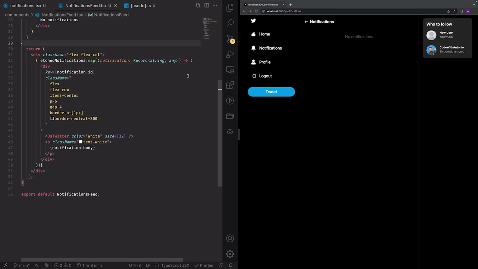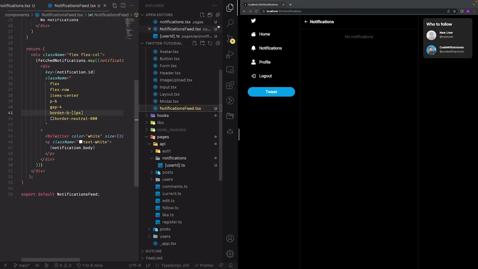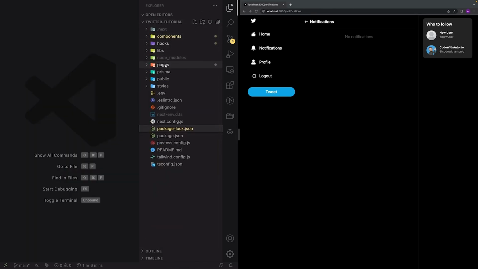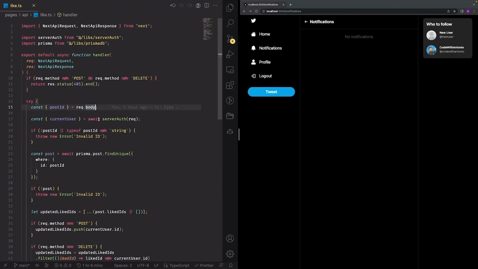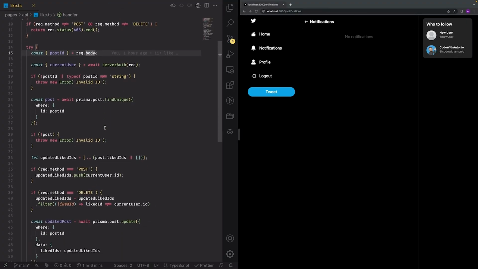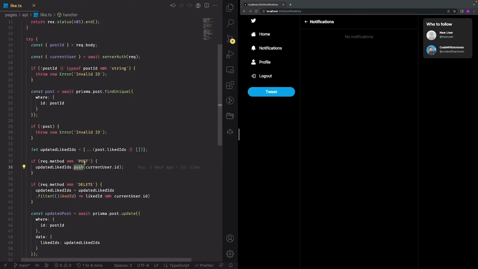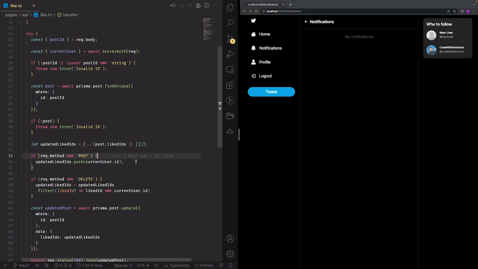So now we're going to go back into some of our routes like follow, like, and comment, and we're going to trigger notifications. So let's go into our like API. So close everything and go into pages, API, like right here. And we're only going to trigger the notification if there is a new like. So we are going to focus on this POST if clause right here.